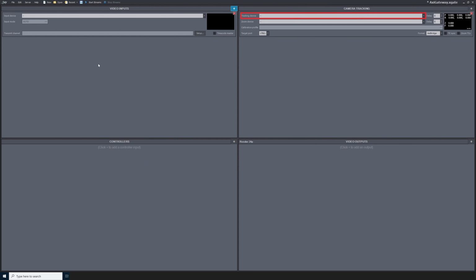If you don't need camera tracking, simply leave the tracking device and/or zoom device empty. The same goes for your video inputs. If you only want to send tracking data, you can leave your input devices under video inputs blank. I'm just going to go ahead and close this panel.